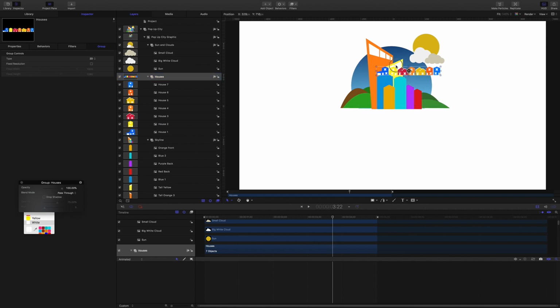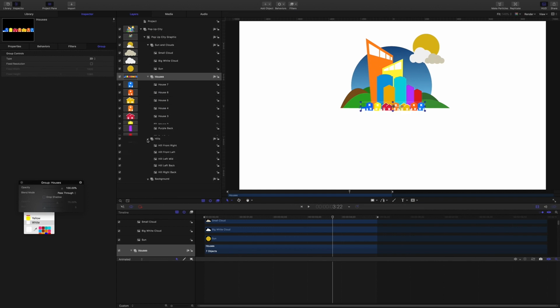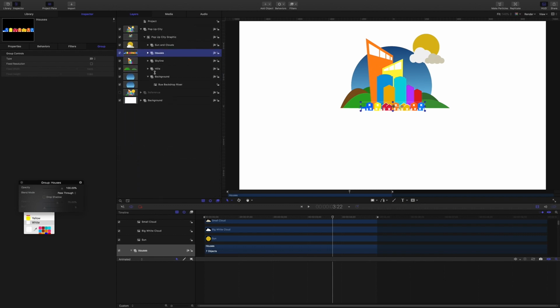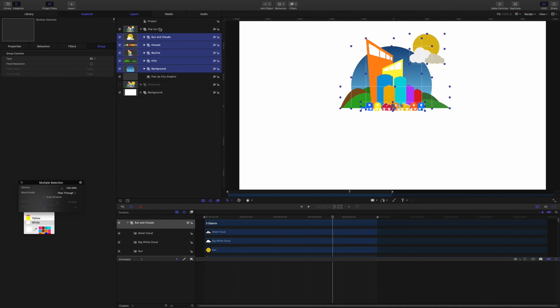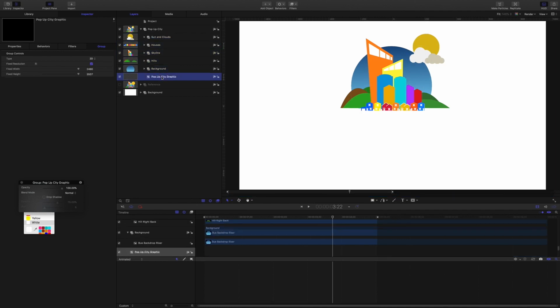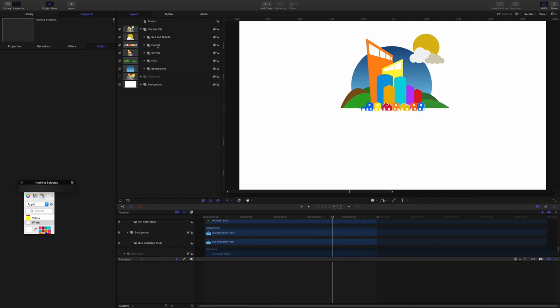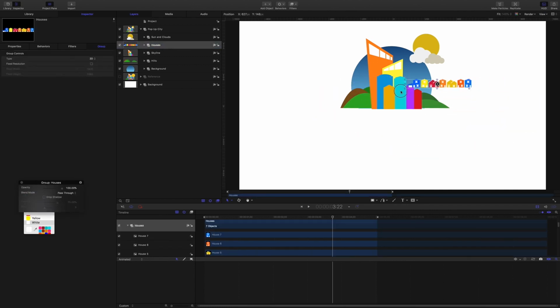If I grab this group here, you'll see that it'll disappear out the sides. So to fix that, just close down all the groups if they're open. And then shift select them all: background, hills, skyline, houses, sun and clouds. Drag them out of the group they came in with and drag them into this new group that we made, and then you can get rid of the old group. So now we can move around freely.